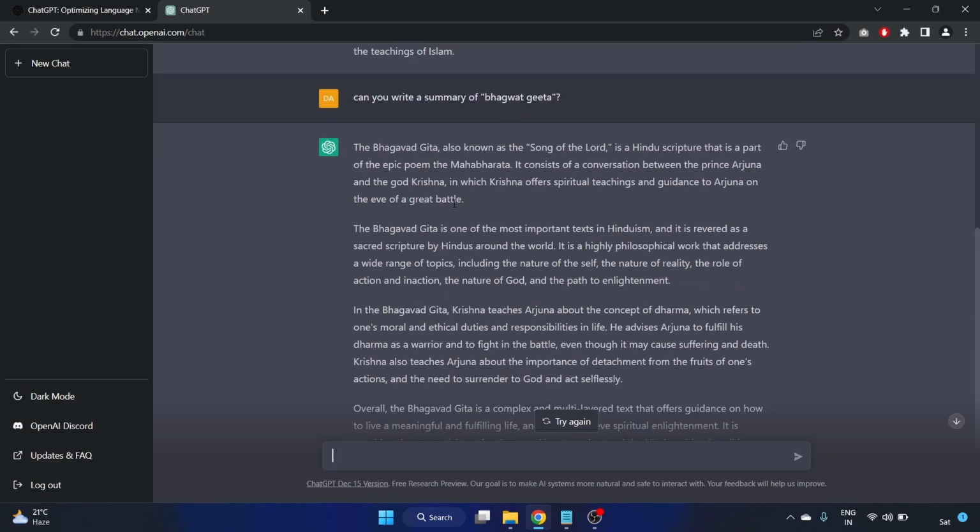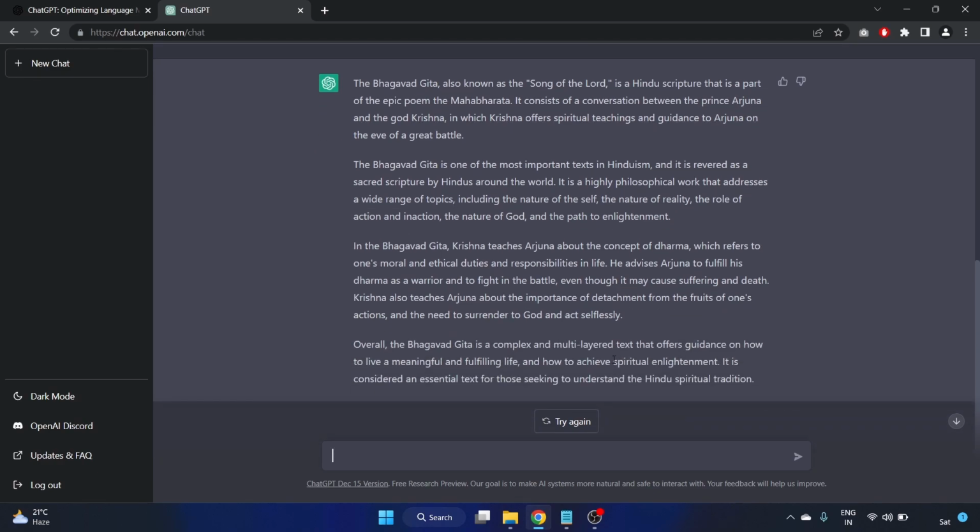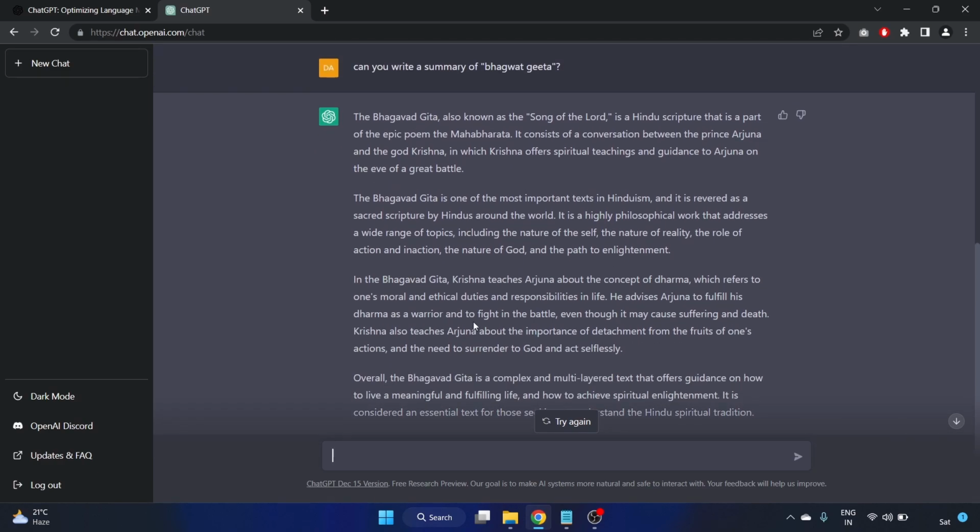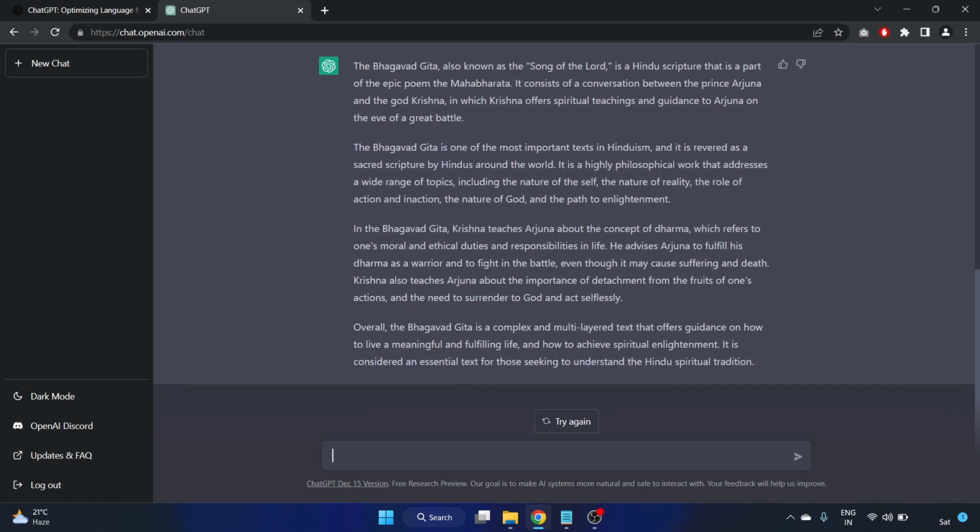Actually, I've mistyped the spelling. So this is the short summary of the holy book. Okay, basically Talmud is a Jewish religious book, and I'm so interested in this book. I don't know why, but I'm just interested and curious about Jewish culture. So let's see. Can you write a summary of Talmud?